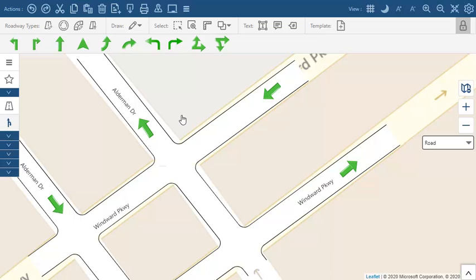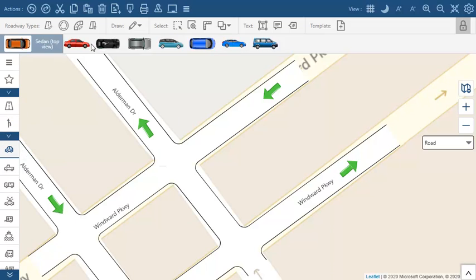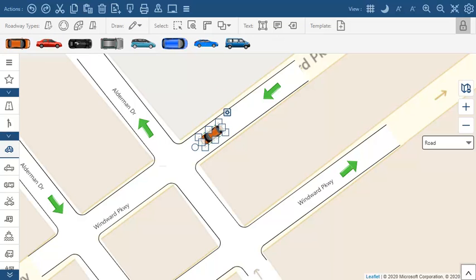Now, let's add the vehicle involved in the accident. The pedestrian involved in the accident was using a crosswalk at the intersection. We will use the crosswalk tool under roadway types to draw the crosswalk in our diagram. We'll draw the downed pedestrian by using the tools in the Accident Scene section.